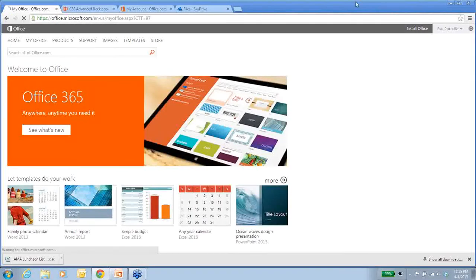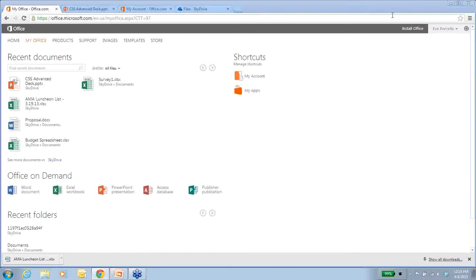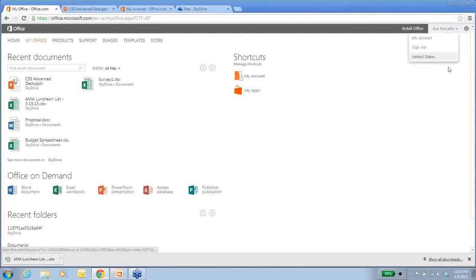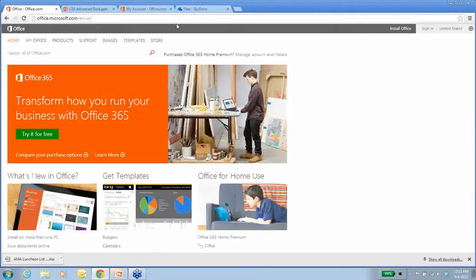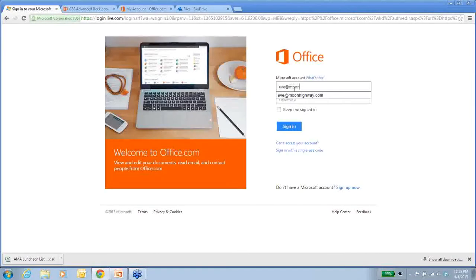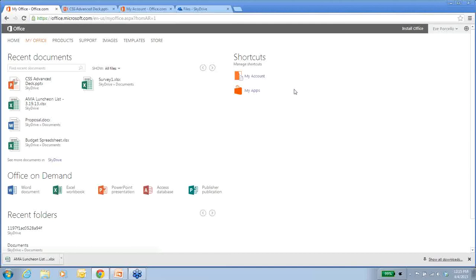So what I'm showing you now is my Office 365 account. And with my Office 365 account, all I would need to do is access this from any browser. So I'll type in office.com. It'll take me to this login screen. I'll sign in. And you'll see that I did log in with an eve@moonhighway account.